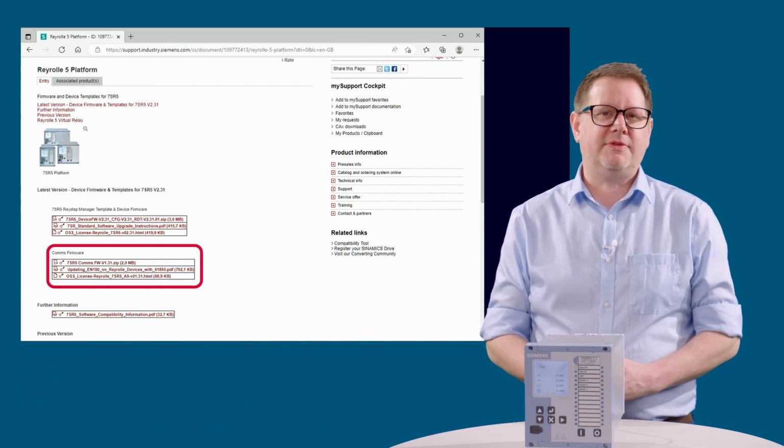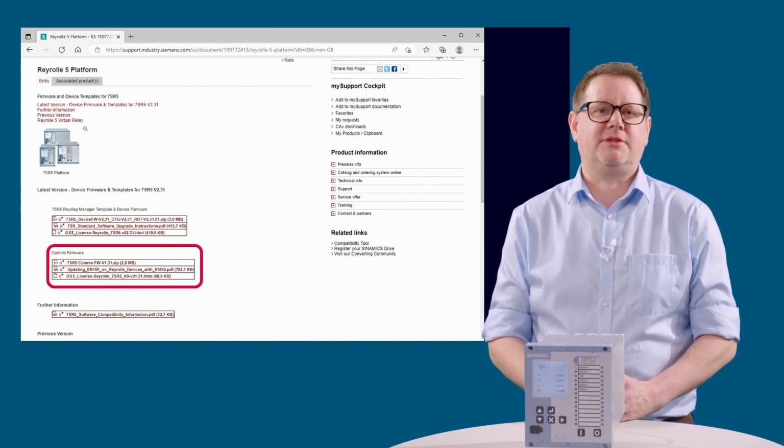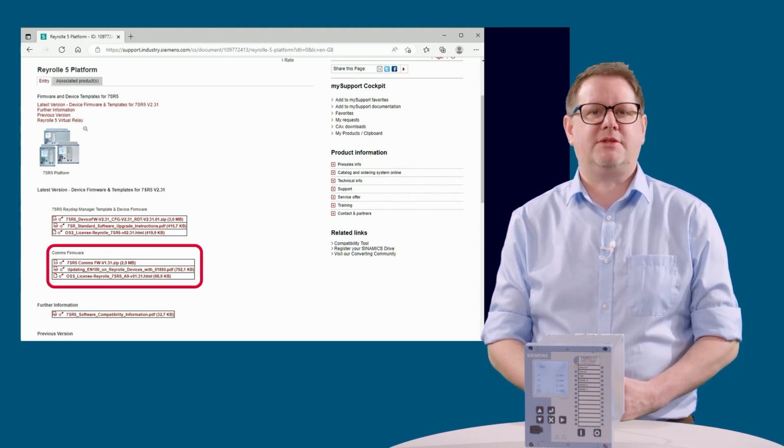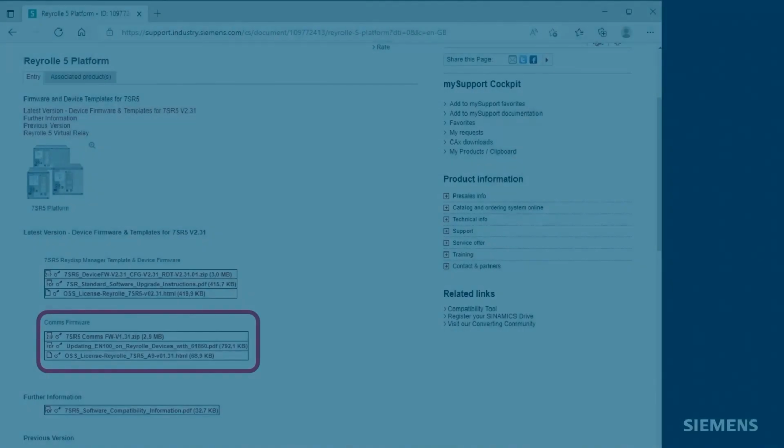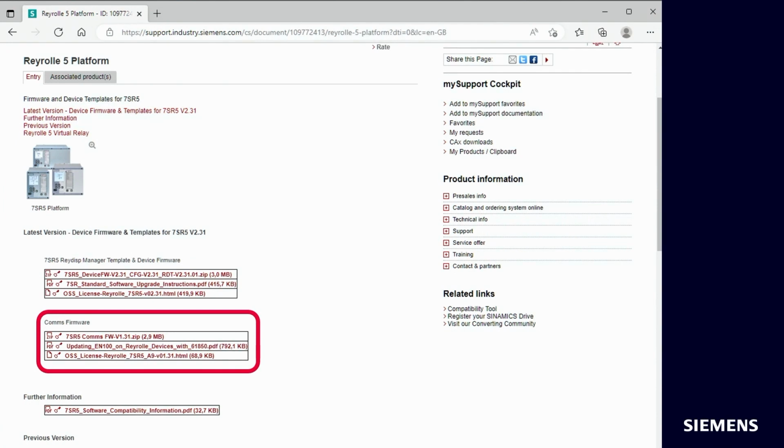Over time, new features and security patches will be released for the Reyrolle 5 platform. When new updates are released, they are added to the Reyrolle 5 platform page on SIOS, the Siemens Industry Online Support homepage. Today, we are looking to update our device with a new comms firmware package.